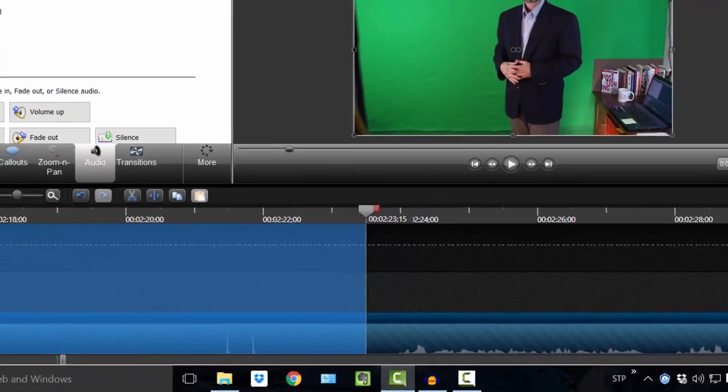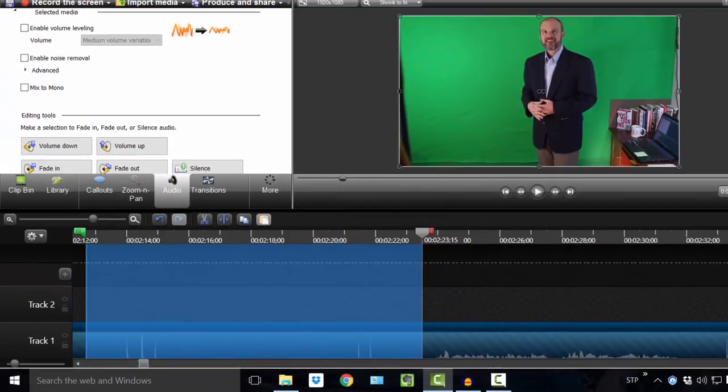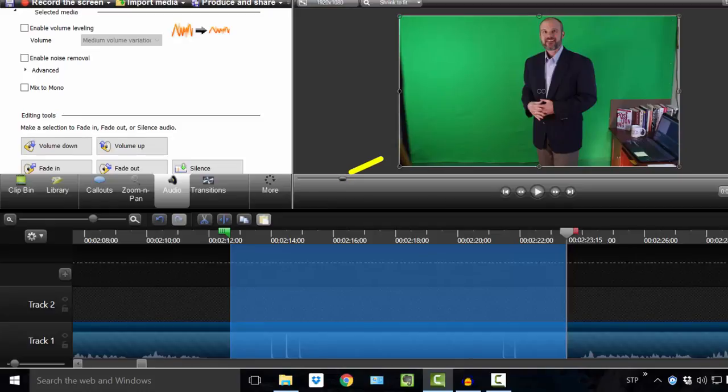And that's the section that we're going to cut out. So we're going to cut out this section. You can hit scissors, cut.